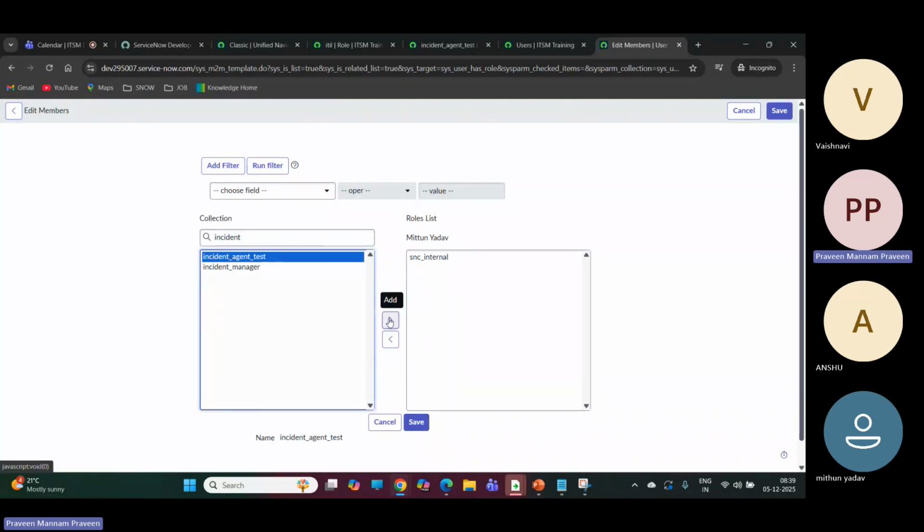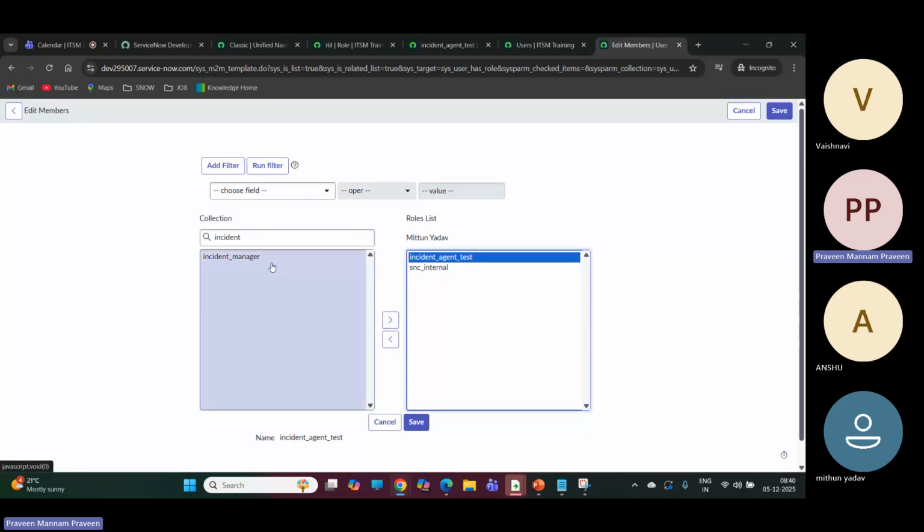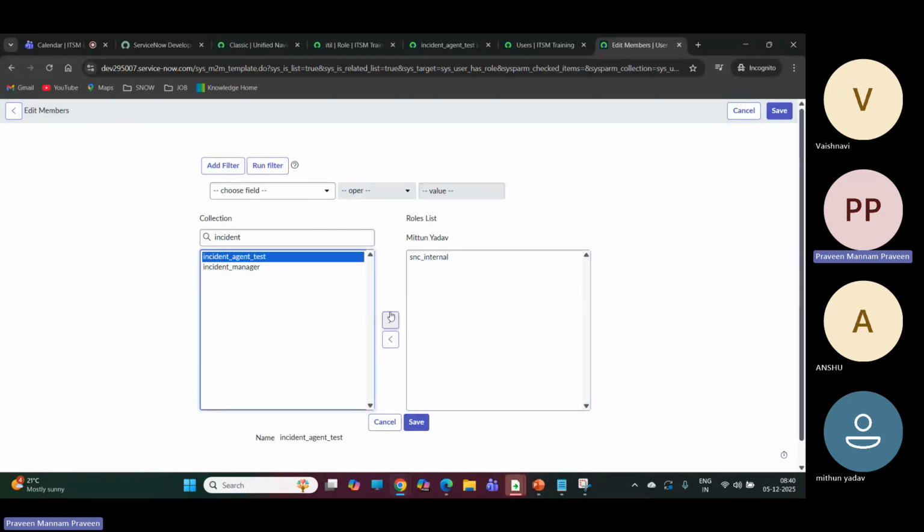In between, there are two buttons, the add button and the remove button. If you want to add any role from the collection to a particular user, you can click add. Once you click the add button, that role is transferred from left to right. If you want to remove it, again, select the role you want to remove, and there is the remove option. Click remove. So this is the way we can add and remove. Now I can save this one.